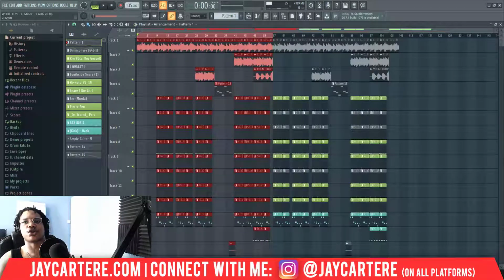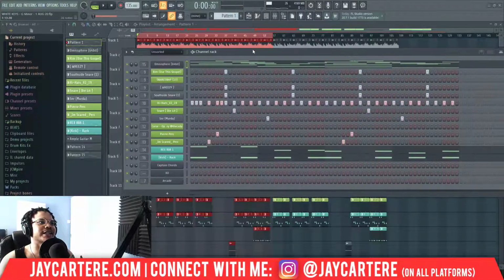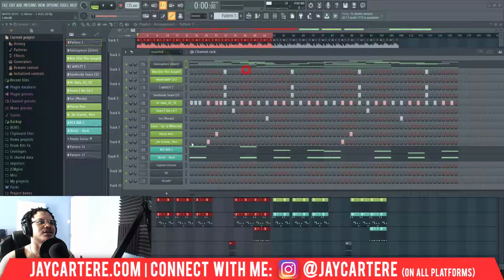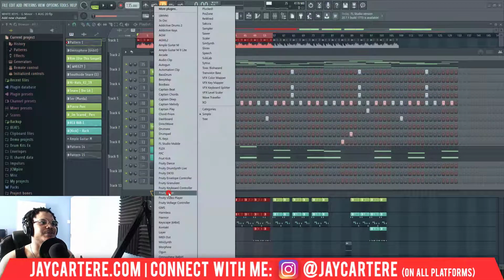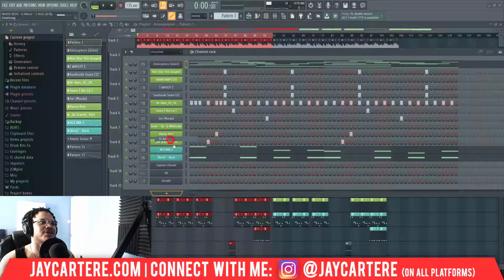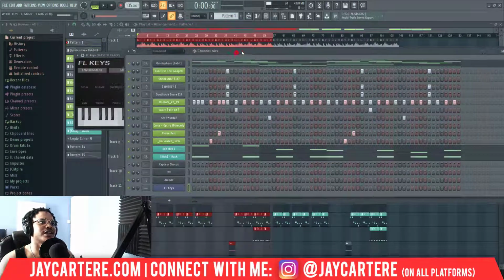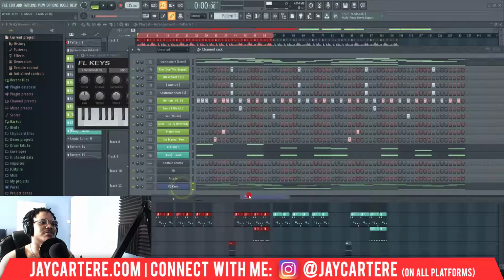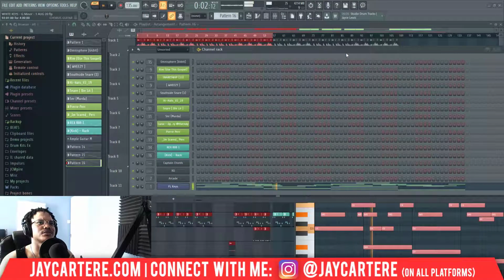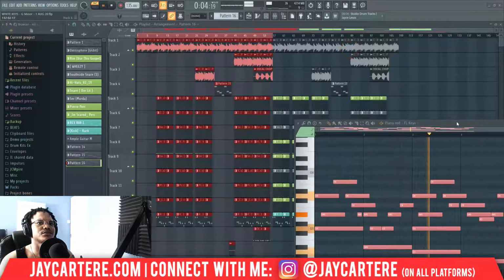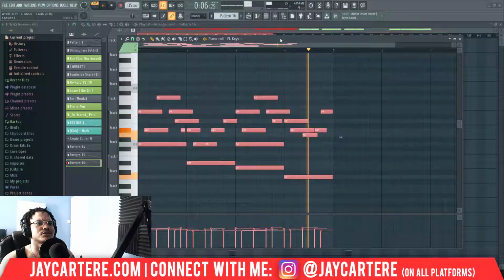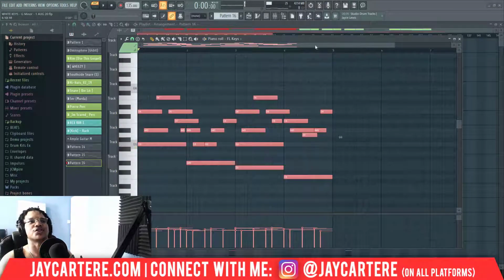Okay, so let's break it down. Let's first start with the guitar. Okay, this isn't the actual guitar. Let me bring up FL Keys just to check if this is the correct melody. Yeah, so this is the melody that we've got, okay?